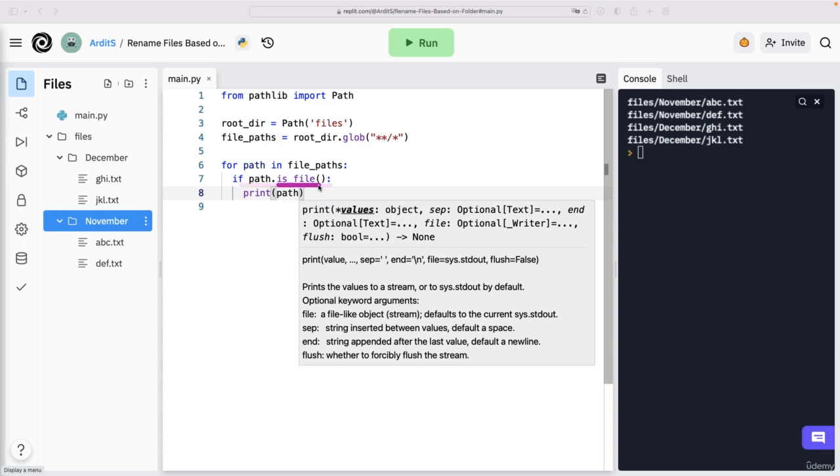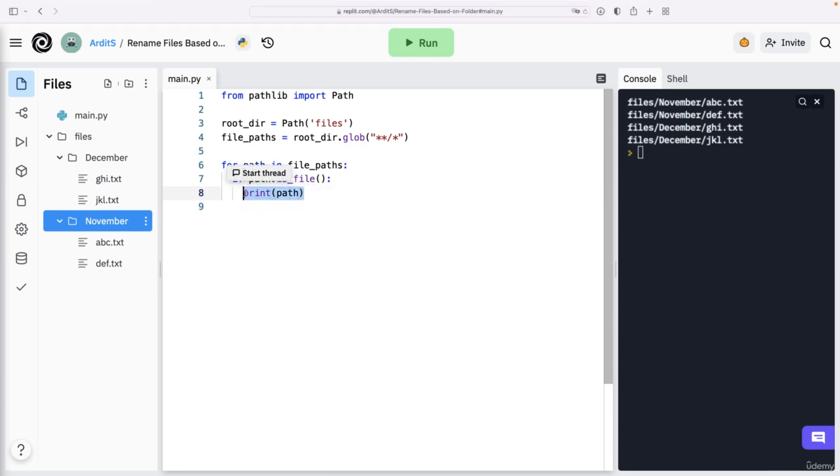So isFile returns true if the current item is a file. Therefore, this is true and this is executed. So then, once we grab those files, you want to construct the new file name as a string first, and then we put it in a path. So new file name is equal to, so we said that we want to add in front of ABC, we want to add November, right?